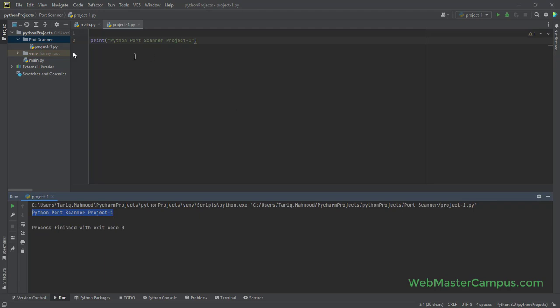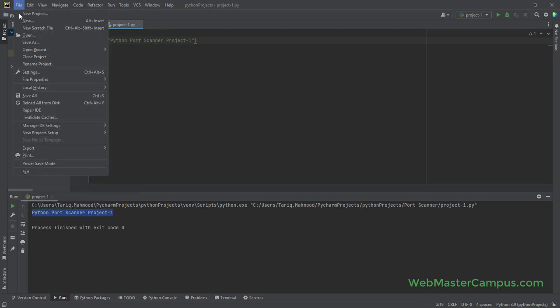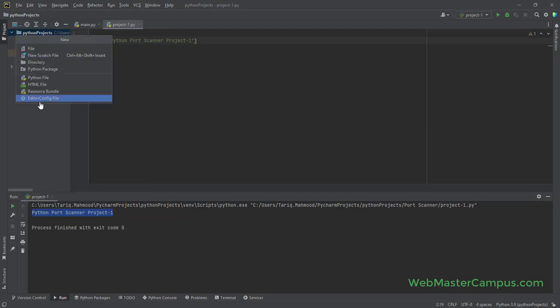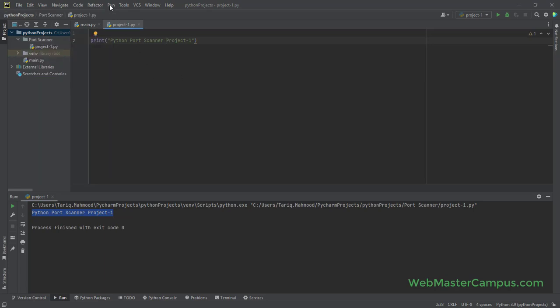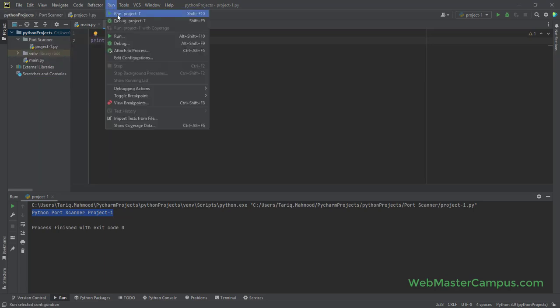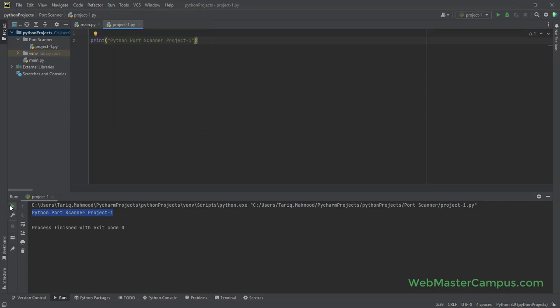I'm going to use this right click mechanism, but you can definitely create a new project, and when you click on new, you can decide which kind of Python file or files you are going to create. You can also run the project from the run navigation, which is perfectly fine. You can also rerun from the left hand side, and at the top you can use this run button. So there are different possibilities to execute a Python file in PyCharm.